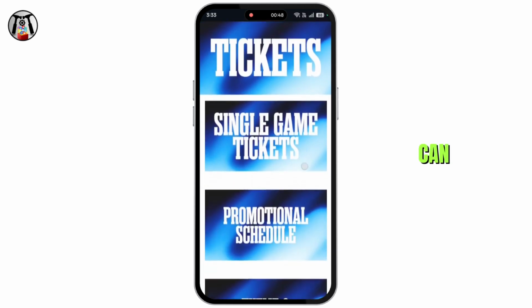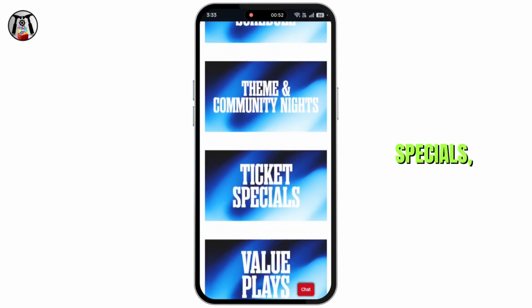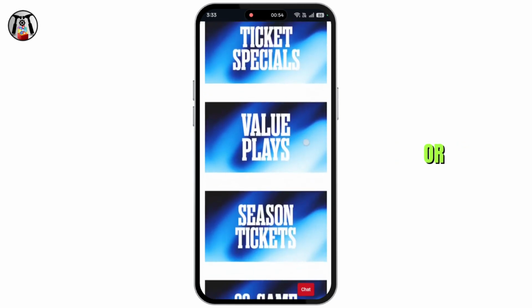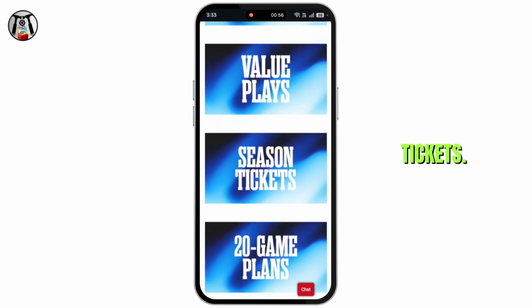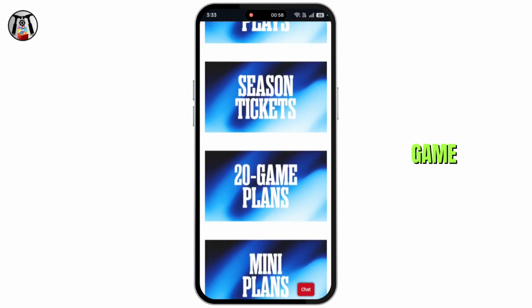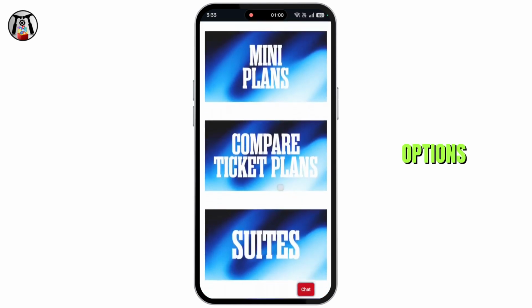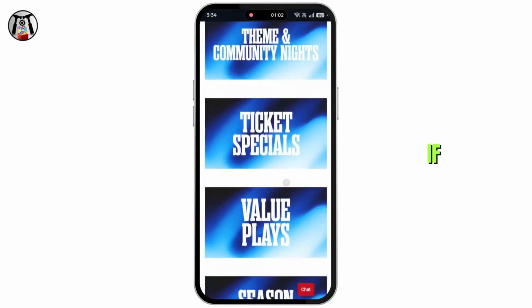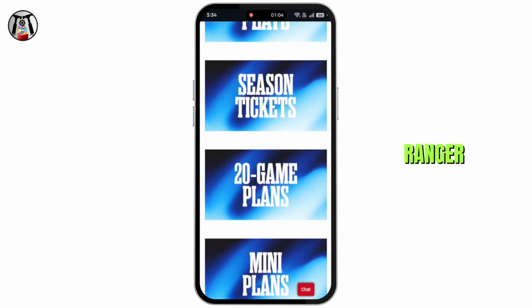Now you can see you can either buy single game tickets, you can buy ticket specials, value plays, or you can even buy seasonal tickets, or you can buy 20 game plans, and there are other options as well. If I were to buy all the Texas Rangers game tickets for the season, I would click on season tickets.